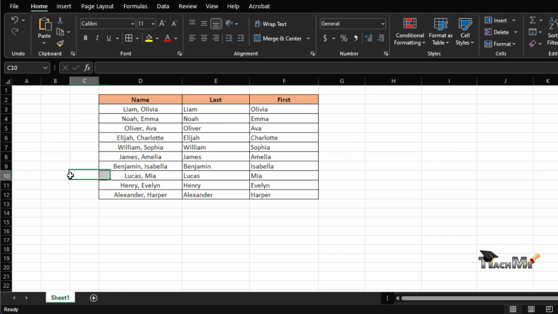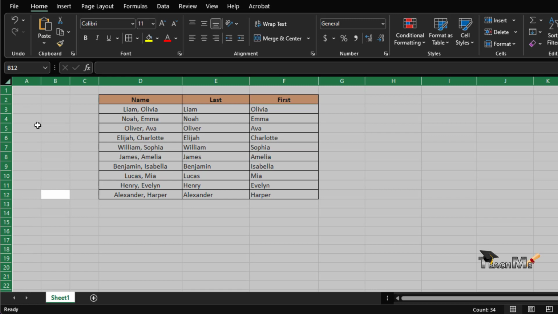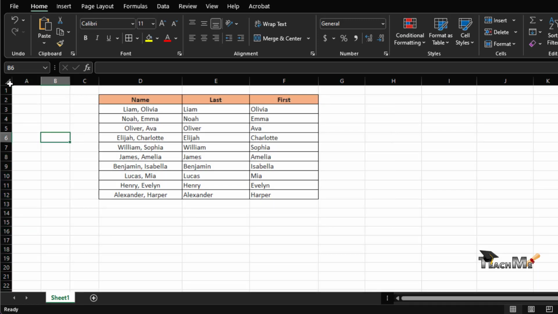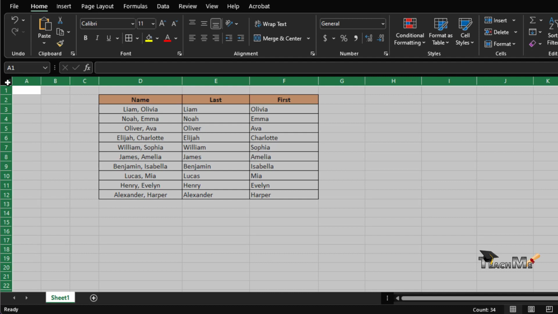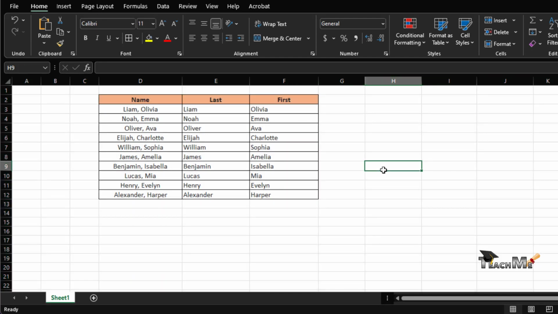Okay, what about if you want to select the entire sheet? There are two ways you can do it. You could click outside and do a Control A, that will select the whole thing, or you could click on this corner. By clicking on this corner, it will select the whole sheet. Okay, that's one way of selecting it.